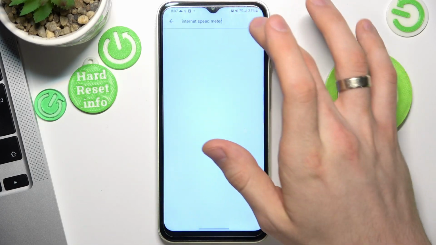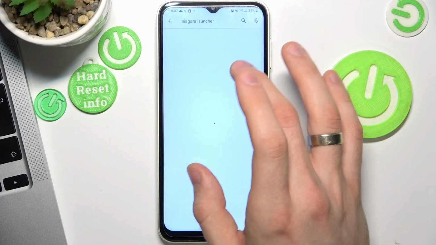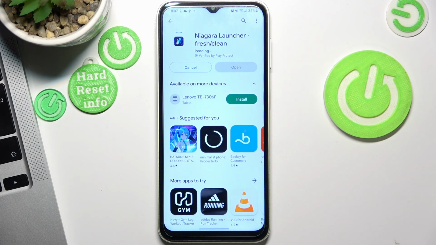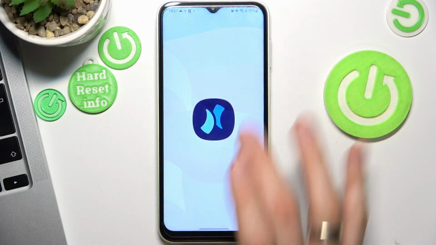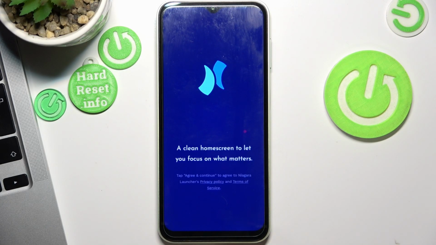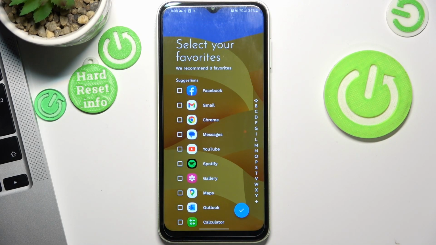On third place on my list is Niagara Launcher. Just find Niagara Launcher on your device and click install. Wait a while. And click open. Click OK. First I need to tell you that I'm using several launchers at the same time, in different scenes of my life.